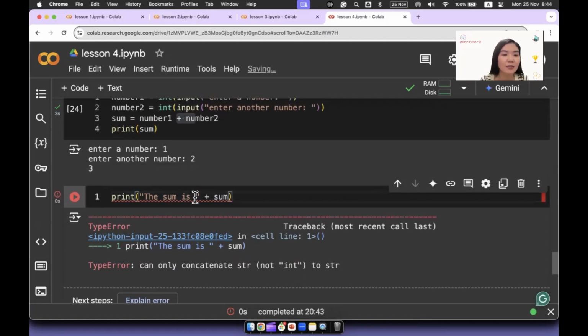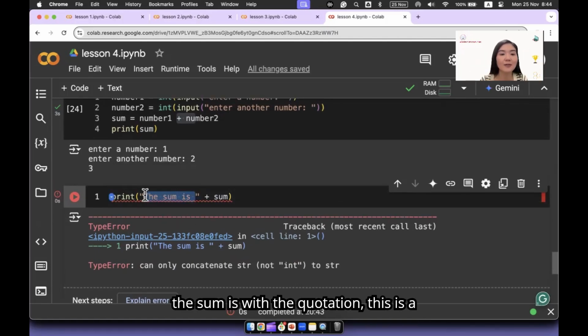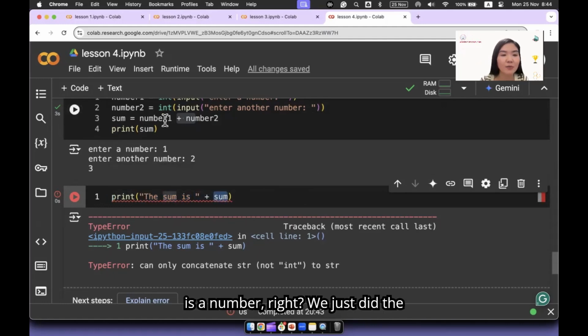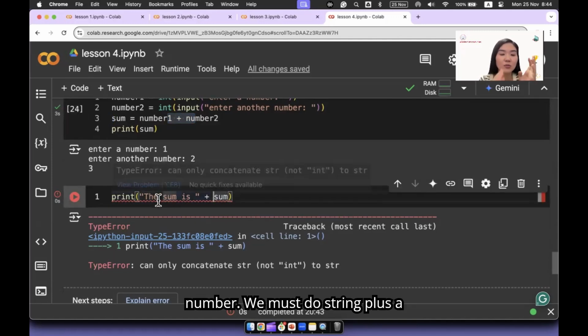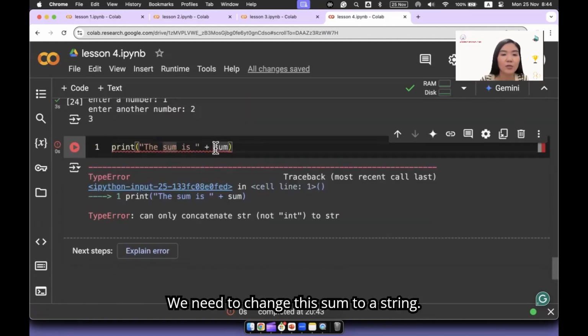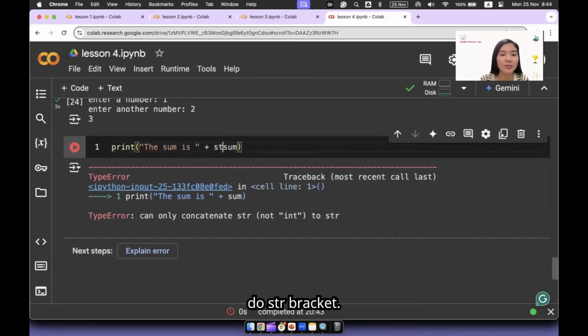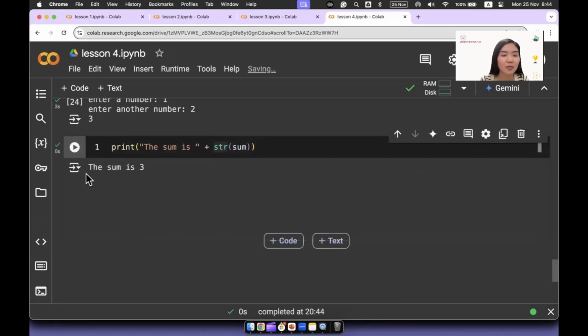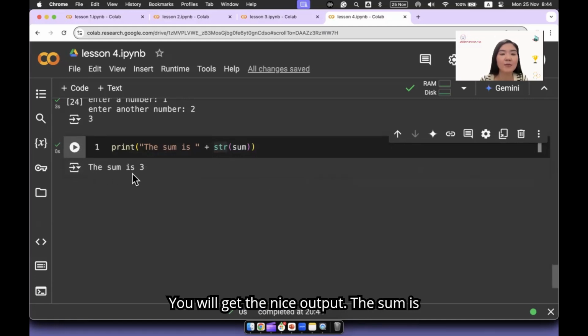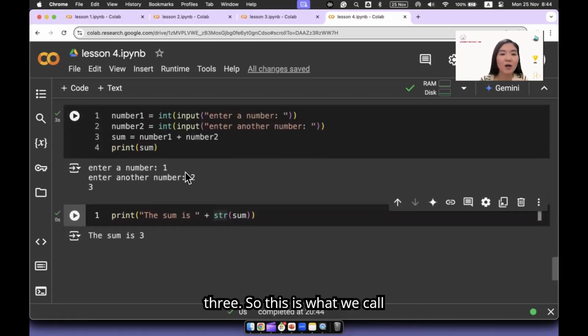Which means the sum is, with the quotation, this is a string. But this sum is a number. Right? We just did the addition. So we can't do string plus a number. We must do string plus a string. We need to change this sum to a string. And how do we change it to a string? I'll do str bracket. I'm changing this sum to a string. So I can have string plus string. Print. You will get the nice output. The sum is 3.